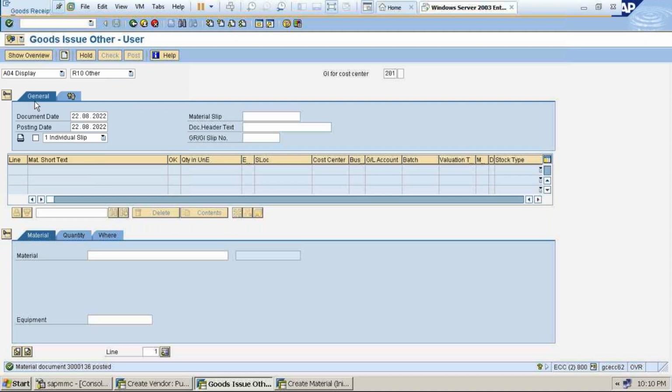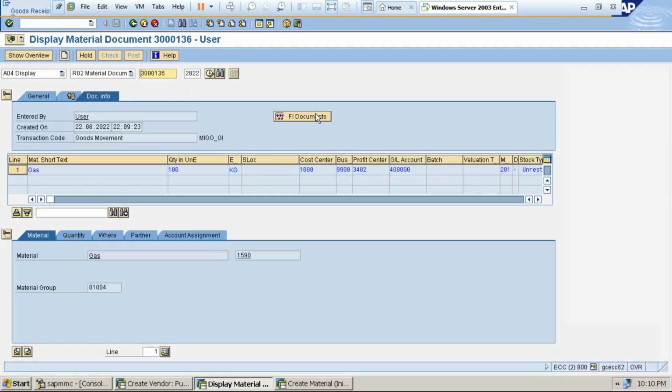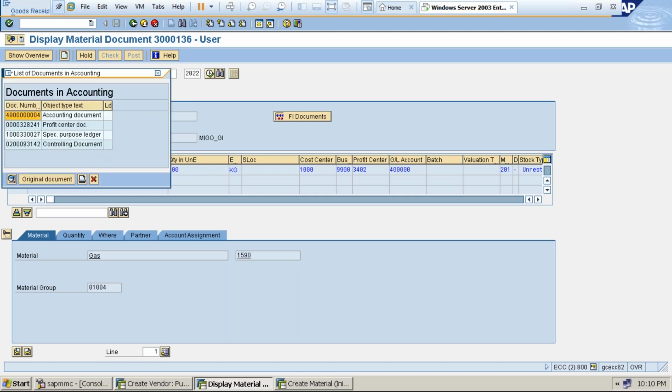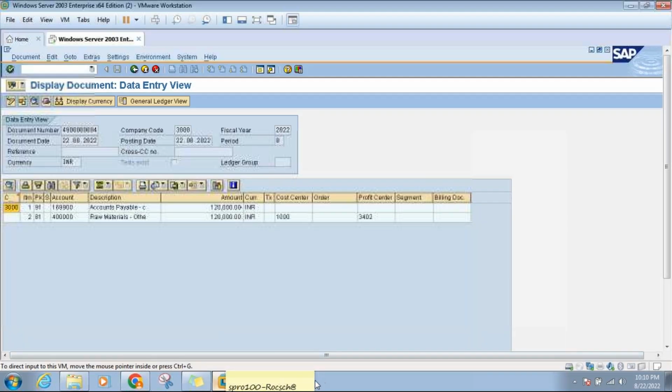Let's say here always A04, right? Click enter, click the doc info button, click FI document, and click this accounting document. Here we have the accounting document. We do not want the P movement type. The interviewer will ask this also. Accounts payable is credited, and raw material is debited. This is what the interviewer will expect. The accounting document is created. Don't say no accounting document is generated.